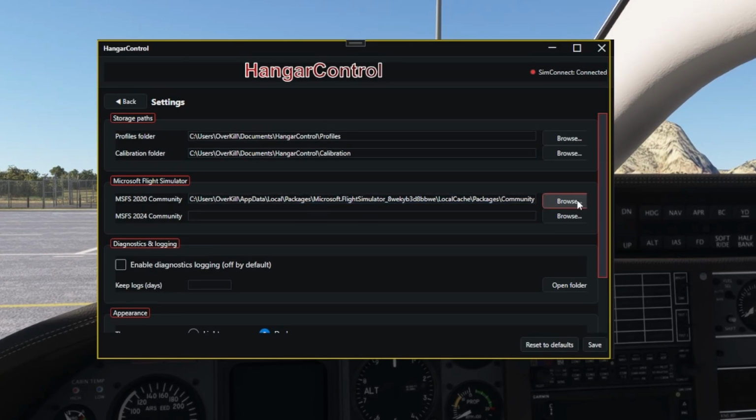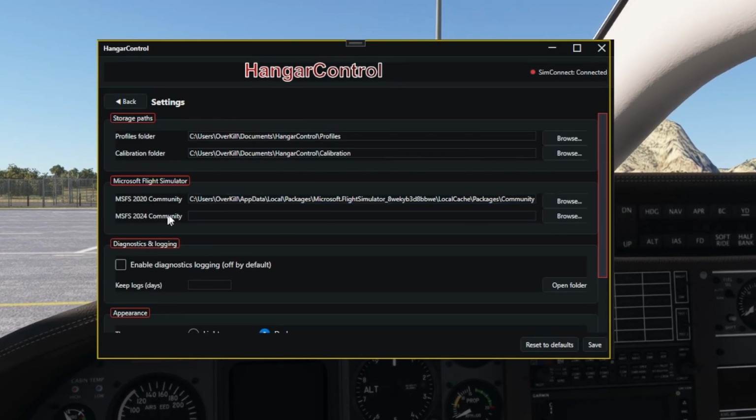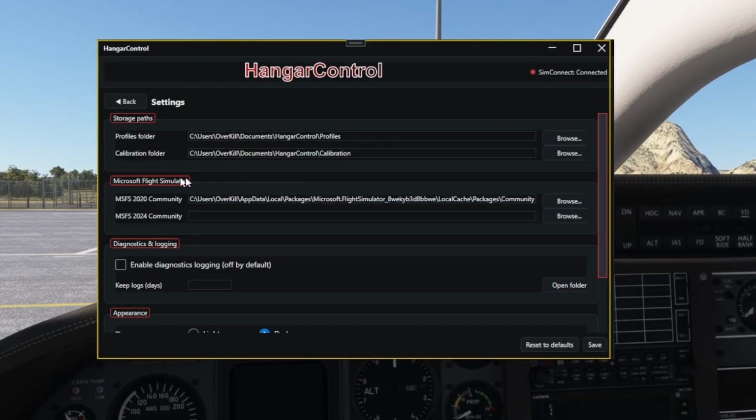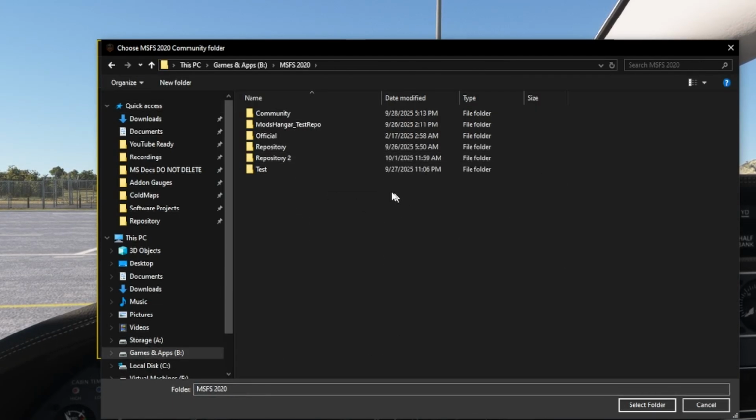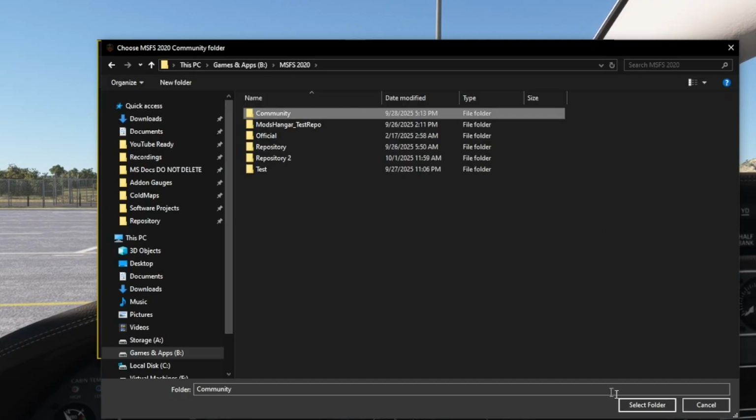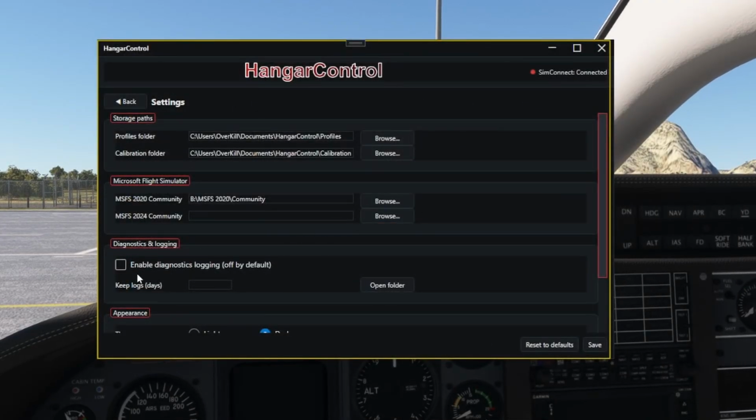Next thing we're going to do is we're going to come down to our 2020 and 2024 for Microsoft Flight Simulator, and we're going to set our community folder. So here I'm going to go into mine, which is going to be B, Microsoft Flight Simulator 2020, and of course we're going to select the community folder. Boom.